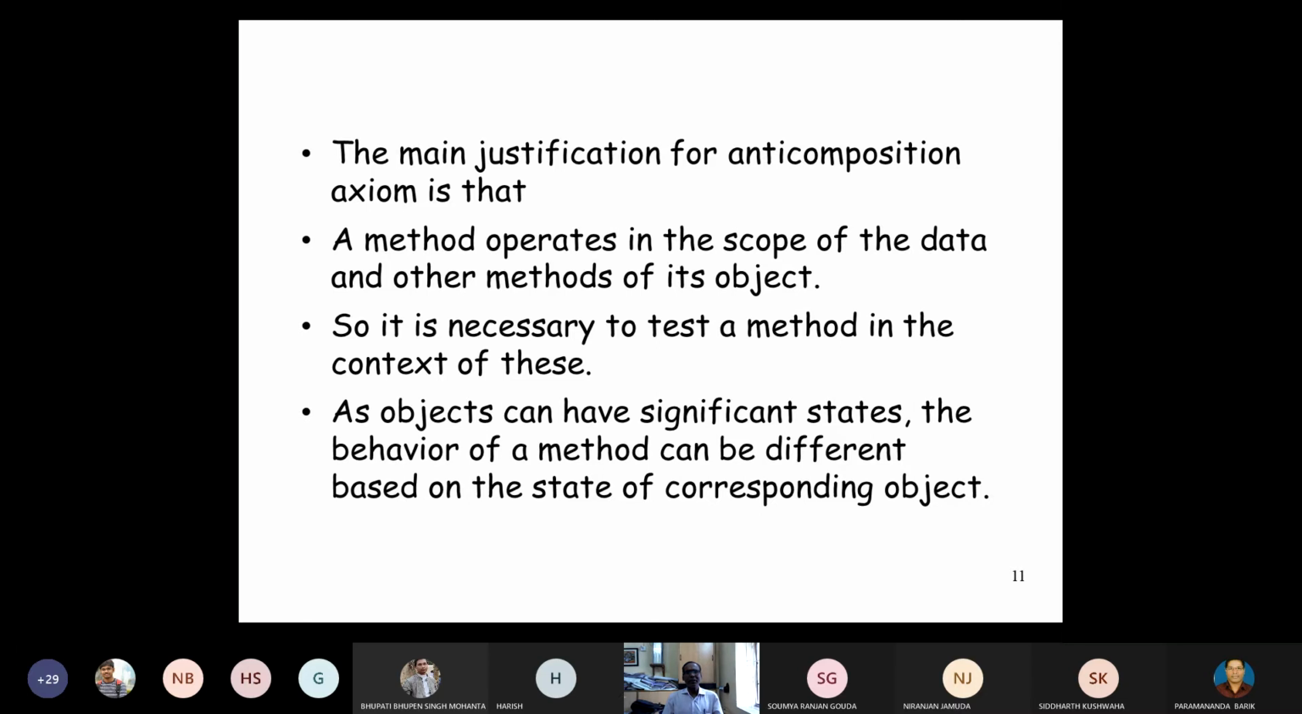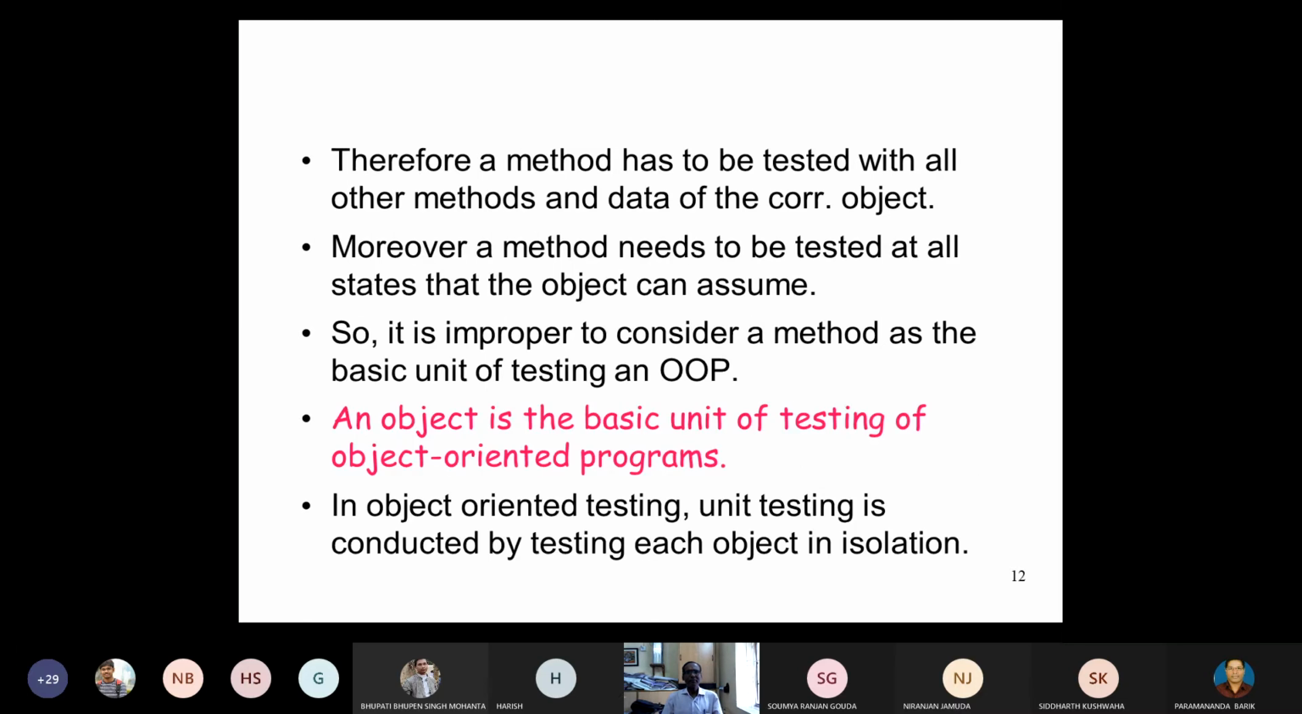Then what is the conclusion? What could be the smallest unit? Therefore, a method has to be tested with all other methods because it depends upon the scope. Therefore, a method has to be tested with all other methods and the data of the corresponding object, isn't it? Whenever you want to test a method, you have to know what data are associated with this object.